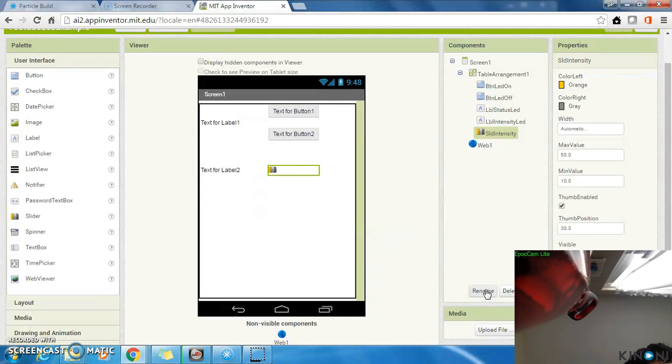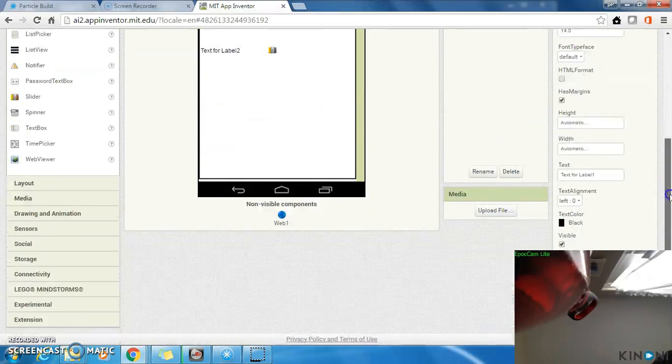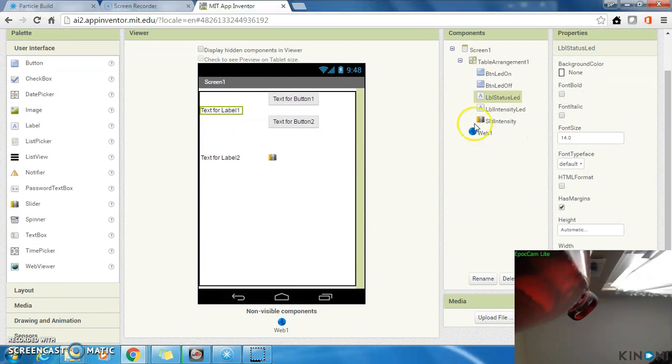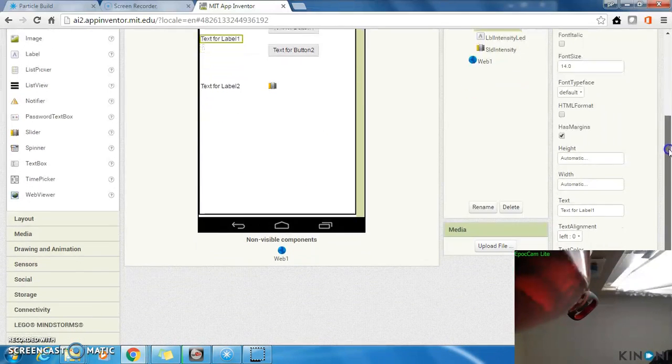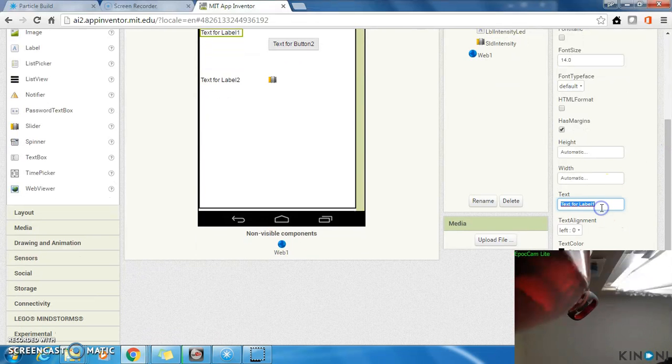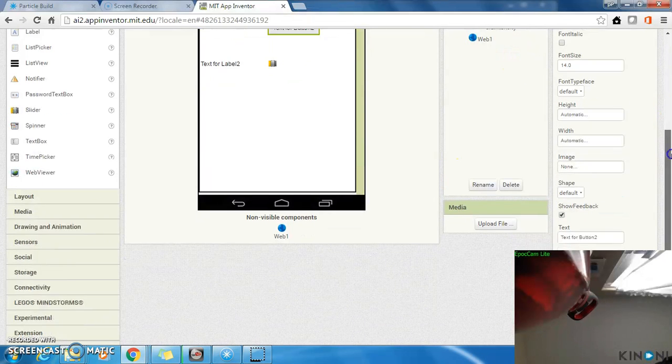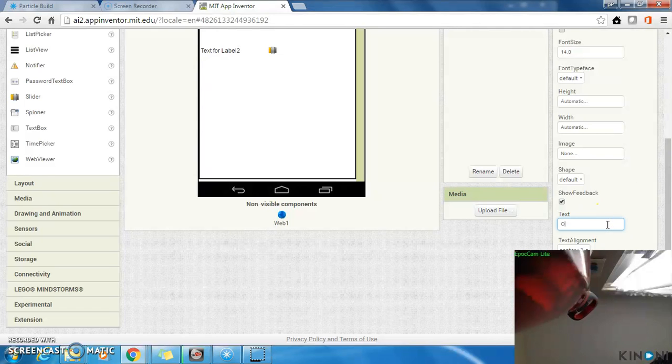So I don't know, maybe that's all for the front end. Oh no, sorry about that, I forgot about this. In order to change what is on the front end, all the properties are here in the properties column. So first of all, here in text you're able to change what there is on text. So I'm going to put status, yeah, that's it. Text for button, I'm going to put LED.